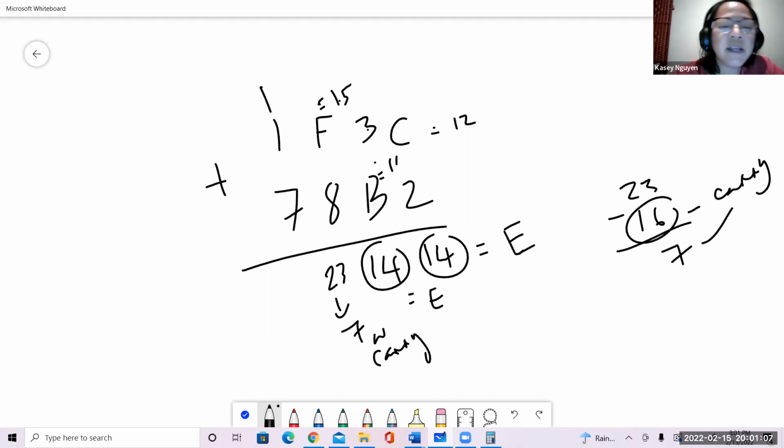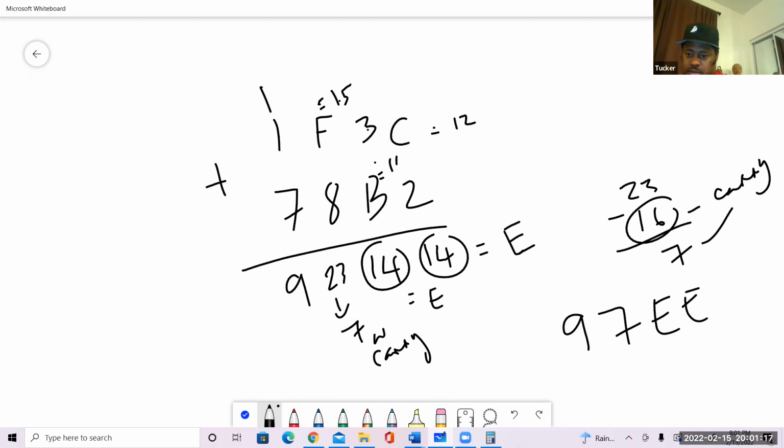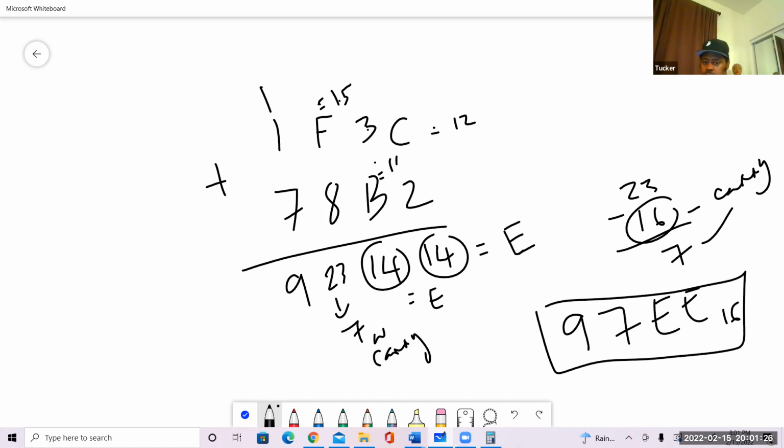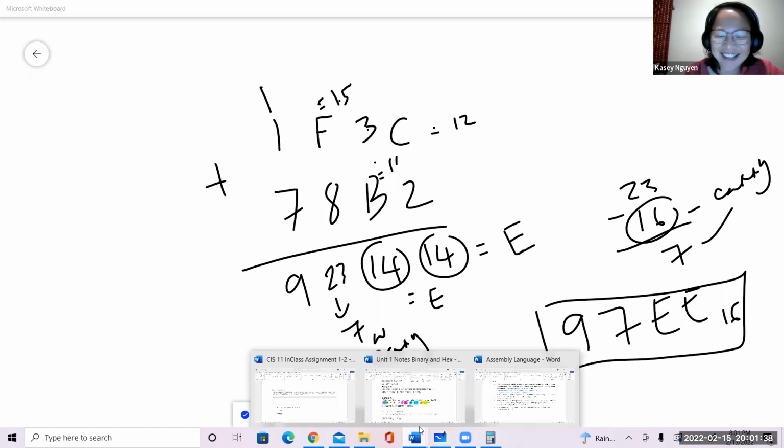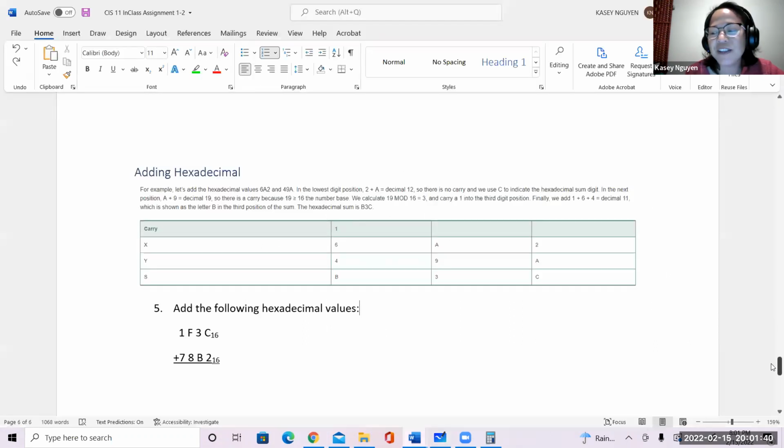Then 1 plus 1 is 2, plus 7 is 9. So your answer is what? 9, 7, E, and E, base 16. And that's the result for the addition in hex. Piece of cake, right? So easy, once you learn how to do it.